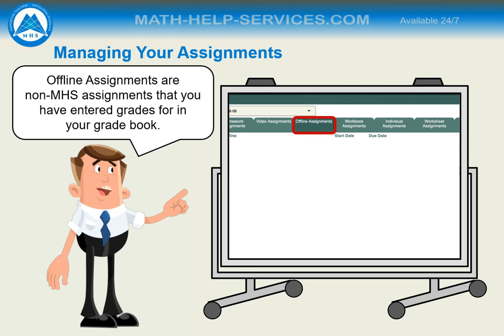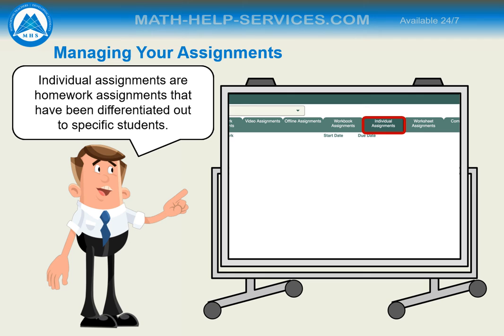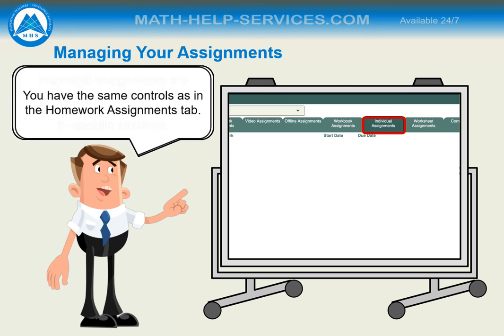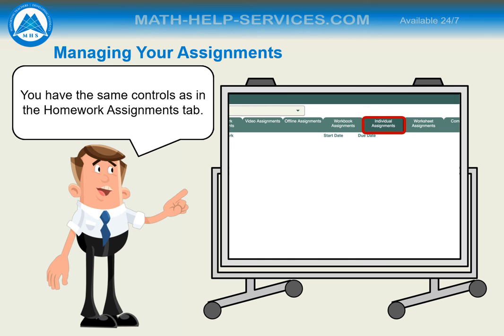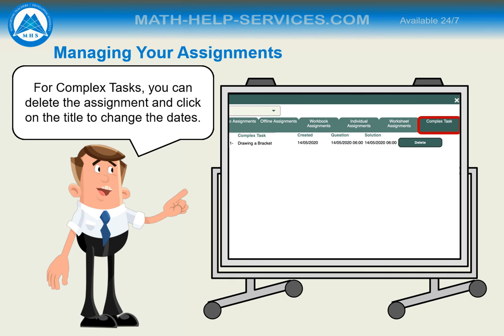Offline assignments are non-MHS assignments that you have entered grades for in your gradebook. In Workbook assignments, you can delete the assignment or click on the title to modify the due date. Individual assignments are homework assignments that have been differentiated out to specific students. You have the same controls as in the Homework Assignments tab. The Worksheet Assignments tab provides the download links for the worksheets and the answer key. For complex tasks, you can delete the assignment and click on the title to change the dates.